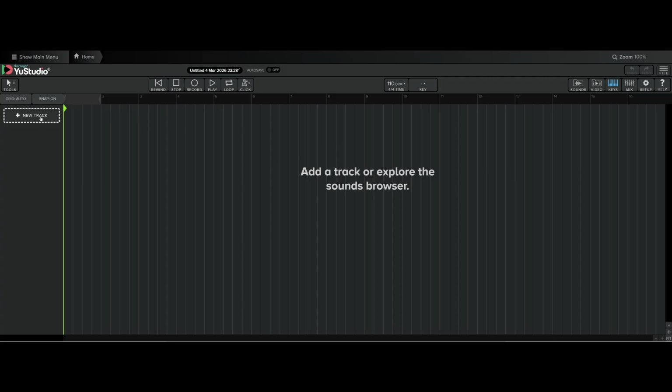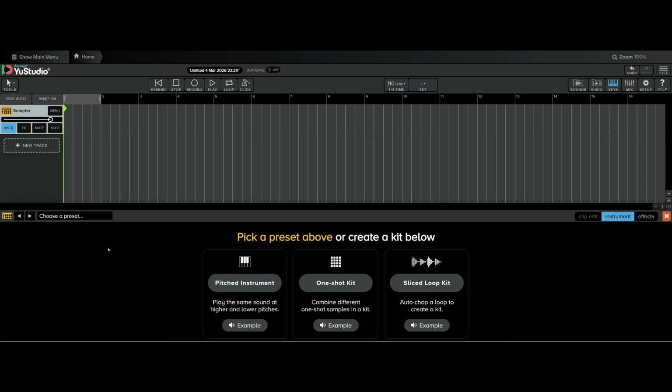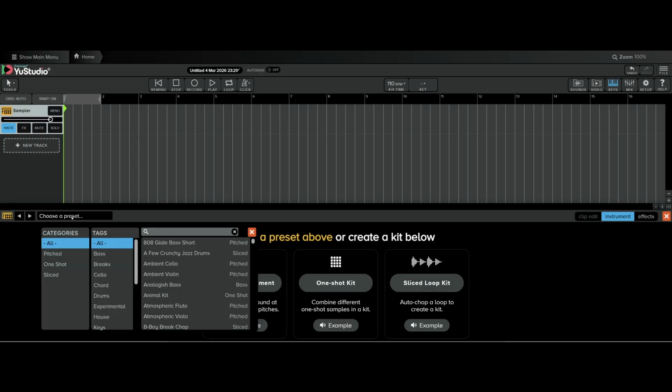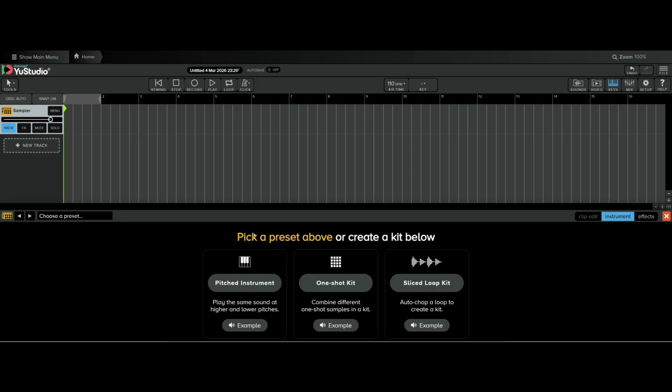Let's start by coming over to New Track and clicking on Sampler. And now in the control panel area, you can see that I have got three choices available to me. I can have a pitched instrument, a one-shot kit, or a sliced loop kit. These are three different ways of using the sampler instrument. Over here I have as well my presets, but we'll come to those in a bit. Right now, I just want to show you the examples of each of these.